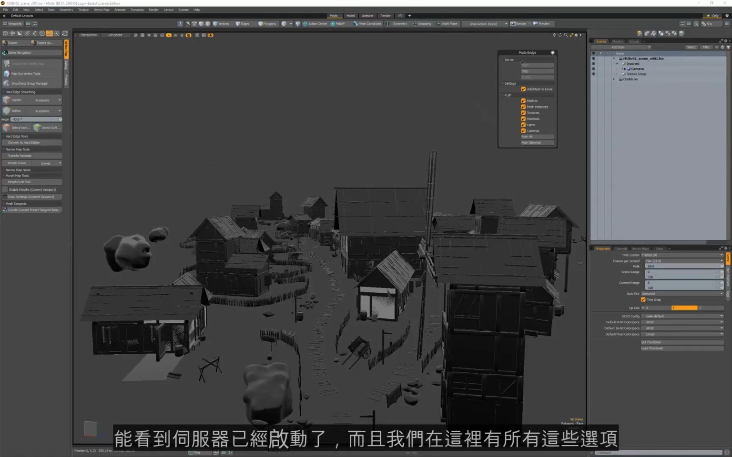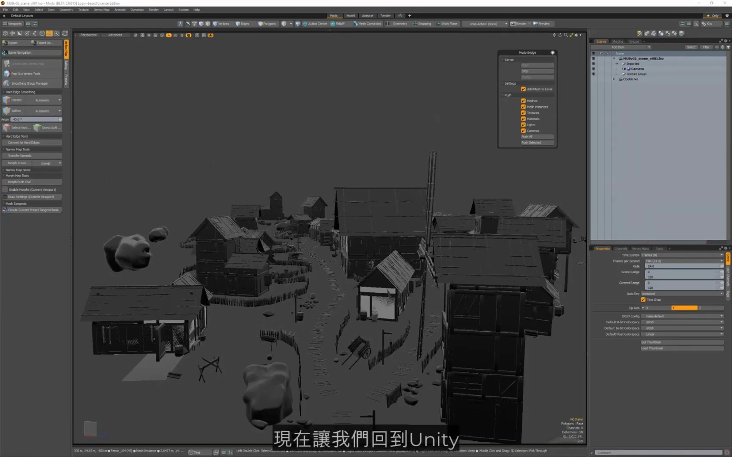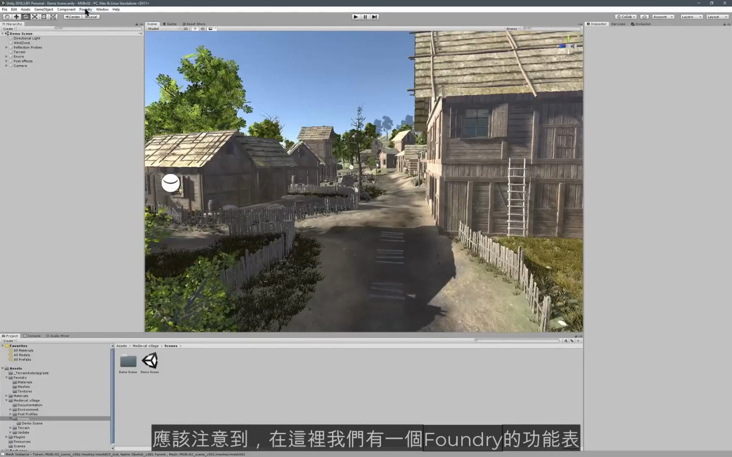You'll see now that the server has been started, and we also have all these options here. Some of the things that you can push between Modo and Unity are meshes, instances, textures, materials, lights, cameras, and LODs. Now let's go back to Unity, and you'll notice up here we have this Foundry menu.